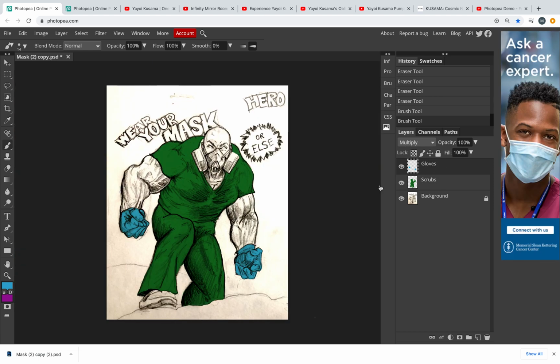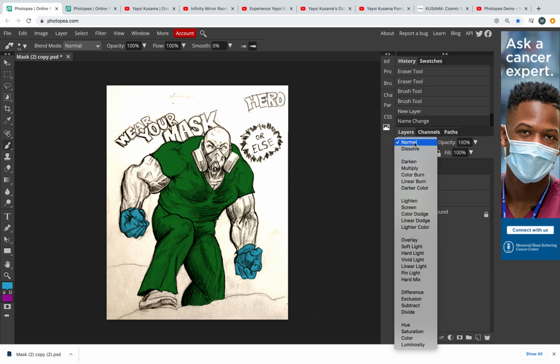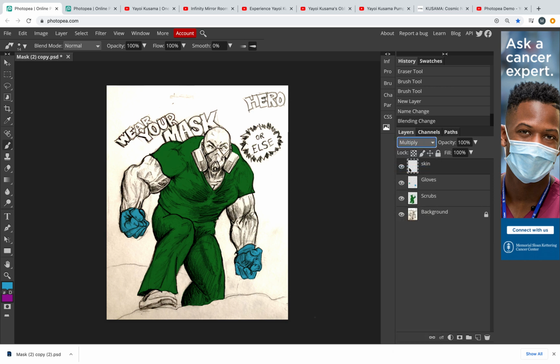I'm going to come over to my layers window. I'm going to create a new layer right down here. I'm going to go to that layer. I'm going to call that layer, in this case, I'll call it skin. So this will be my skin tone layer. I'll go skin, okay. I'll go over here on skin while it's selected. I'm going to change normal to multiply, okay.